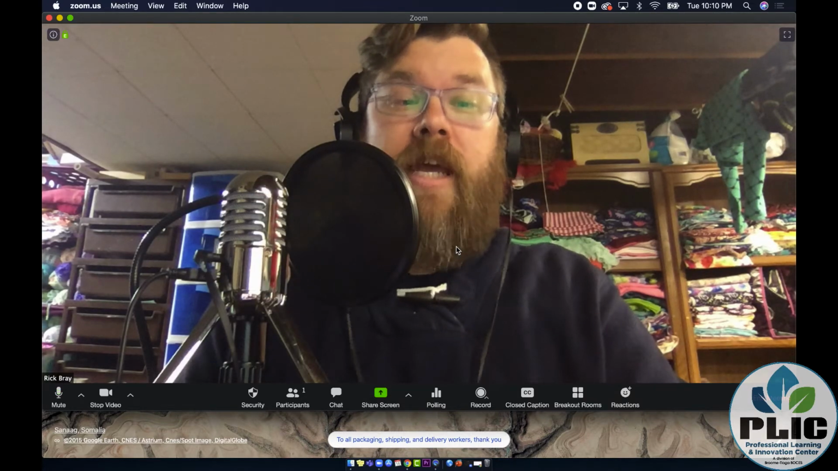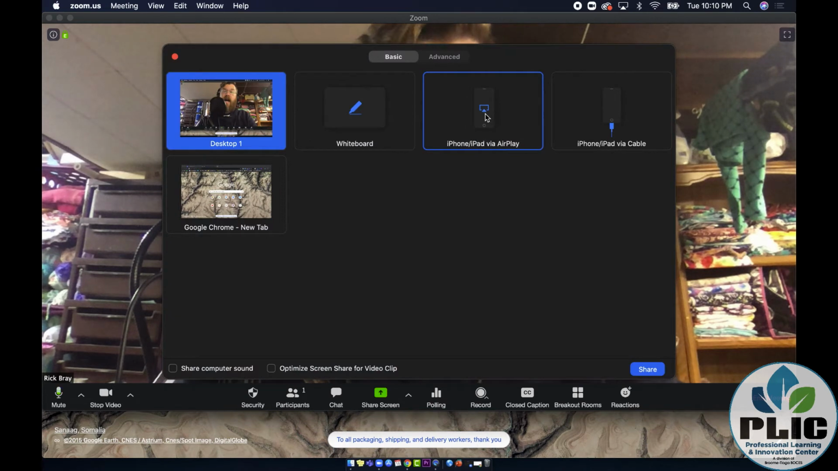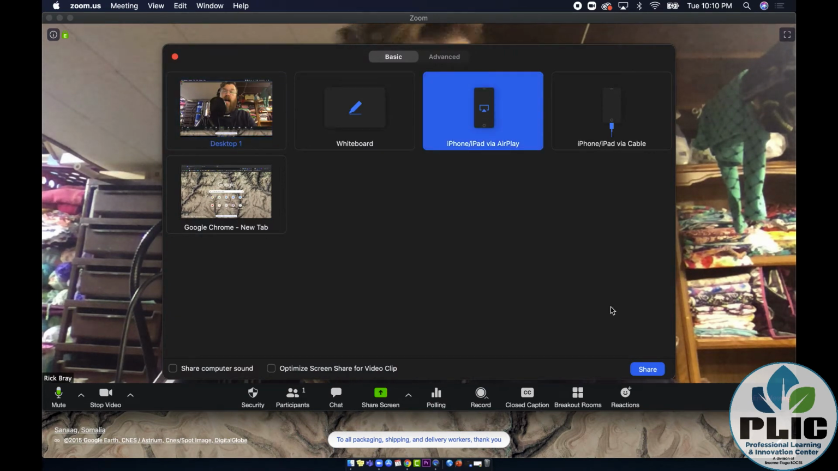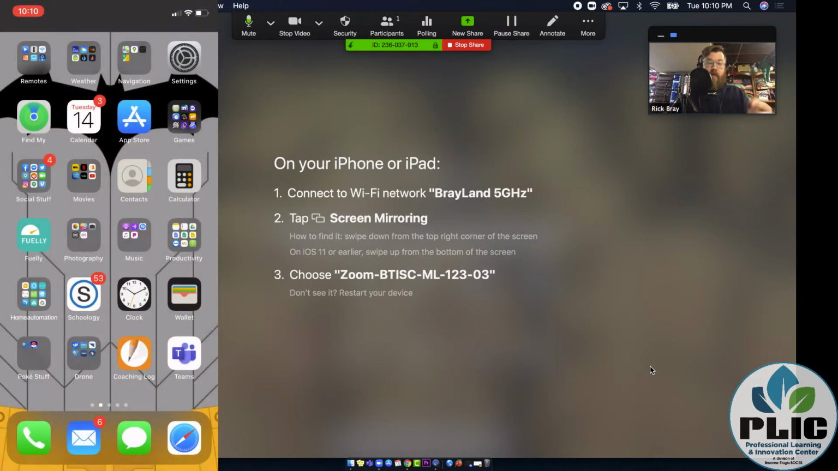All right, so here's the awesome part with using your iPhone with AirPlay. Now, this may require a plugin, and hopefully it's going to work for you, but here's what I can do. When I hit share, it's going to bring up some directions on my screen. All I need to do is take my phone, connect it to the same Wi-Fi my computer's on, and you can see here I'm doing that now on my phone.